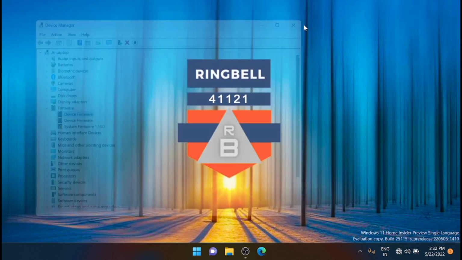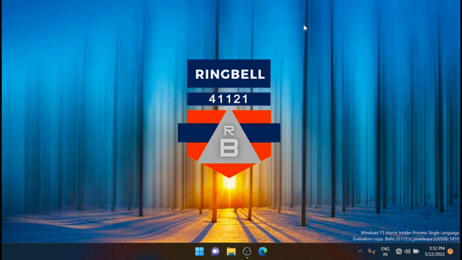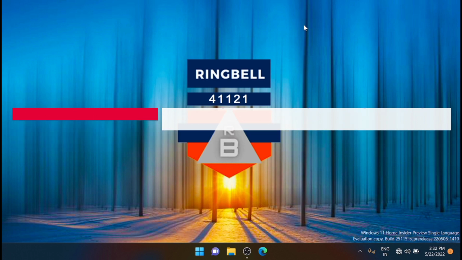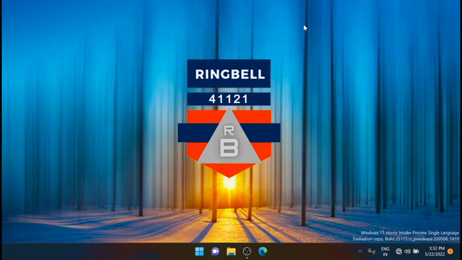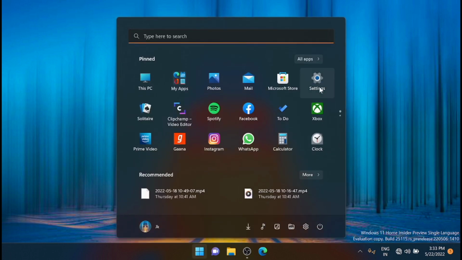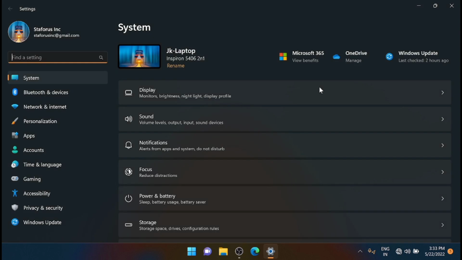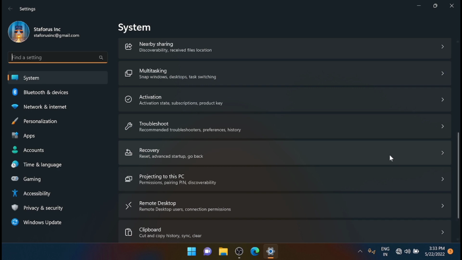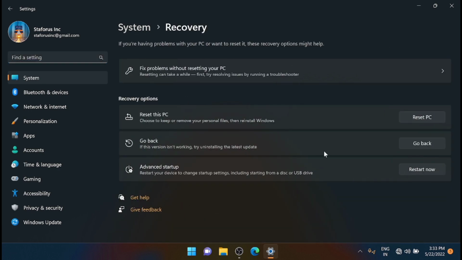In case none of the methods I discussed solves your issue, the last solution is to restore your PC using the system image recovery option. You will get the system image recovery option from the Windows recovery environment. For that, again you have to head to the settings from the start menu. Just click on the settings. And now from here, just go to the recovery option. And from here, click on the advanced startup restart now.